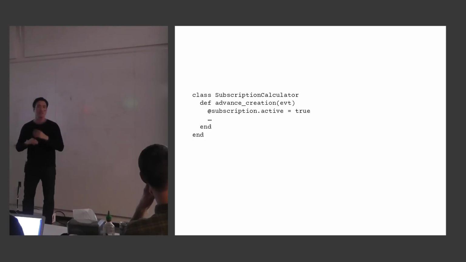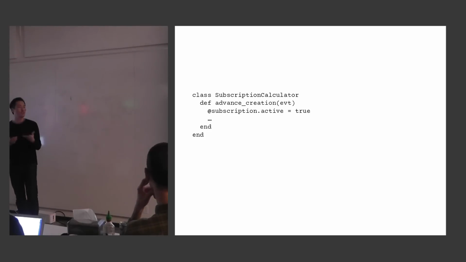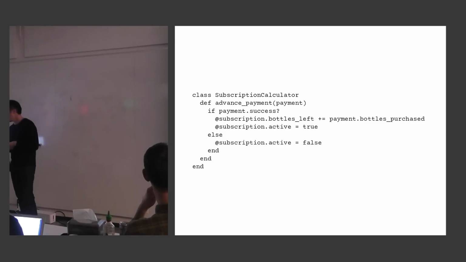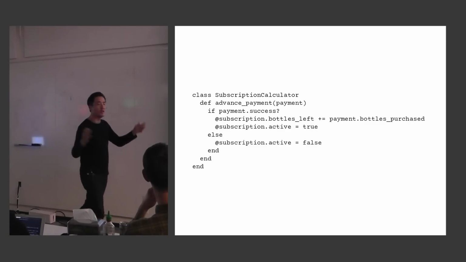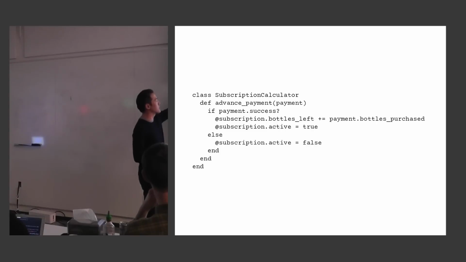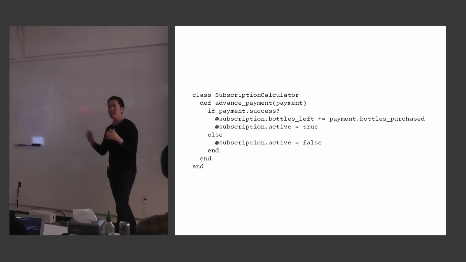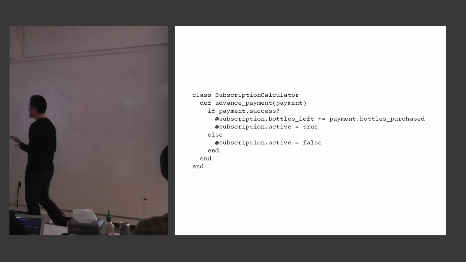Okay, so that's actually pretty easy. Again, on creation, active is true, right? And then on payment, and only on payment, let's say payment has a success Boolean, we can basically say active is either true or false based on what the payment was. That's all. So that's awesome, right?